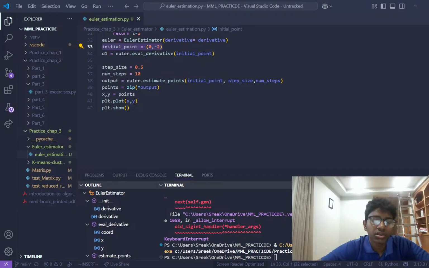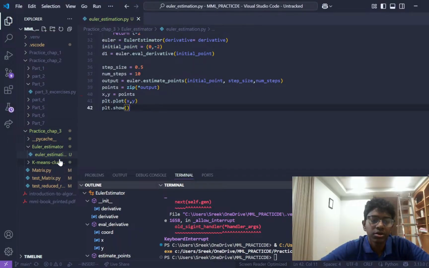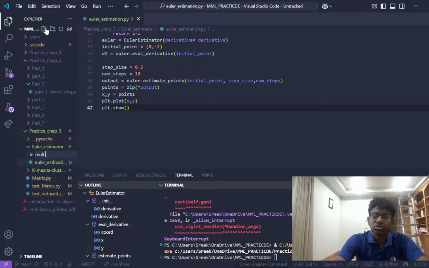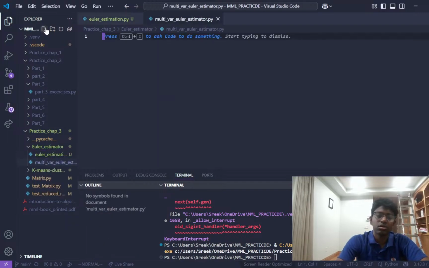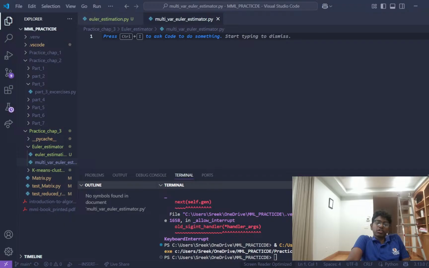Yep, it looks right. Okay, now we're gonna do a multivariable estimator. So let's just add another file called multivariable estimator. So this is where there's multiple variables, but how do we? I don't think we can really plot this.